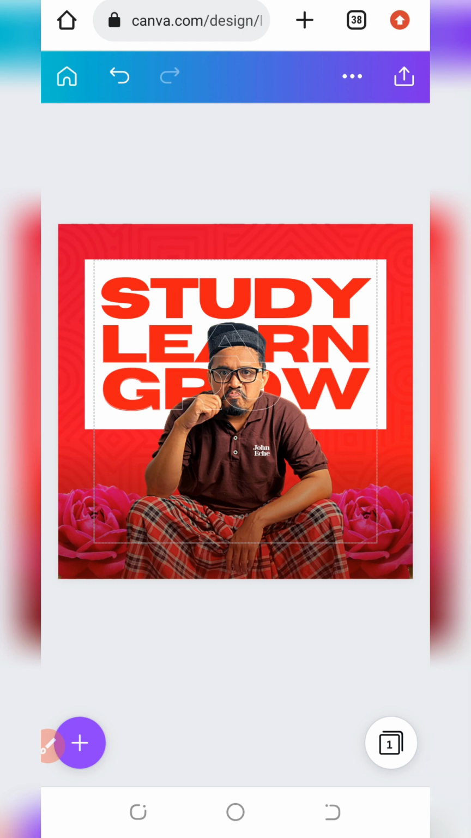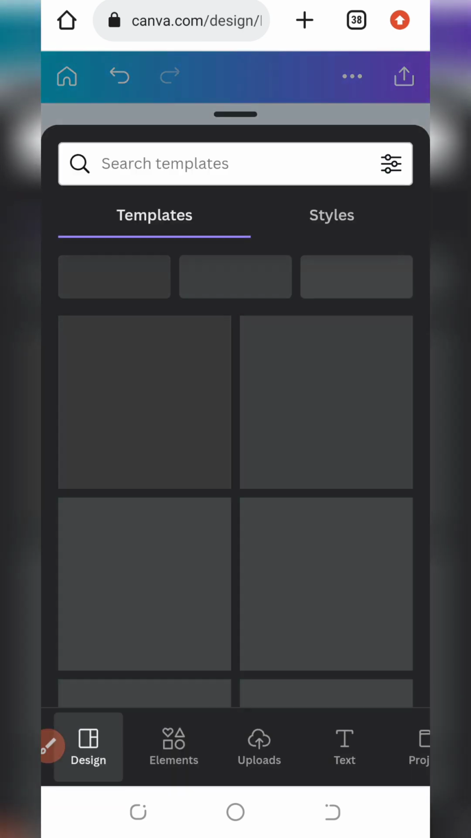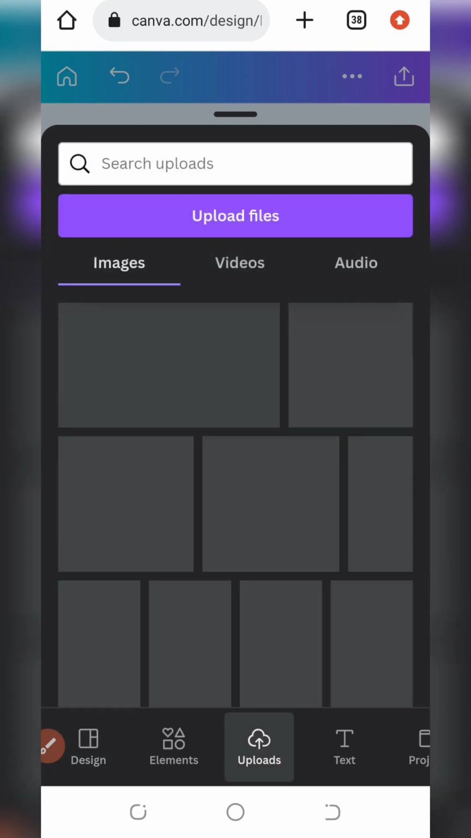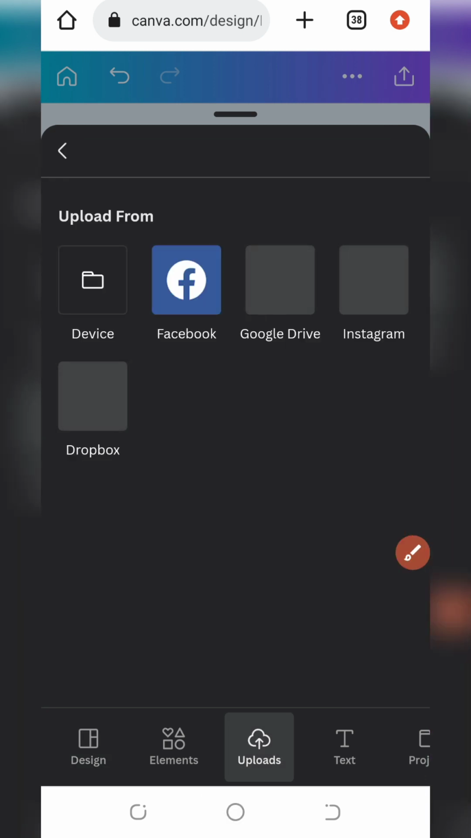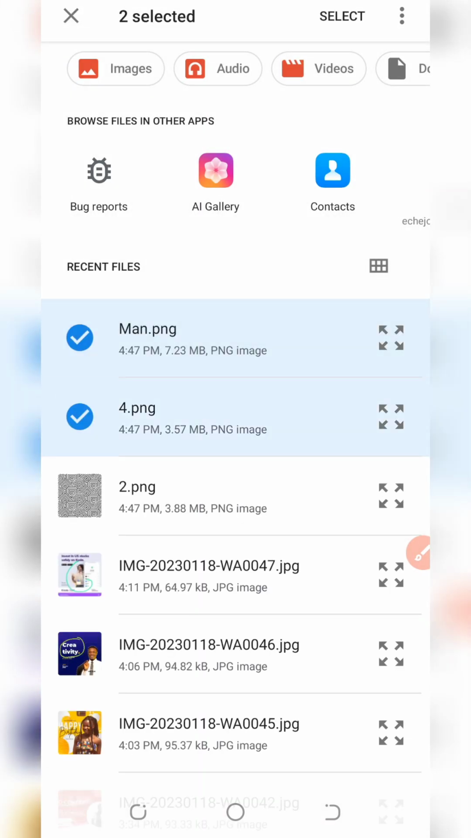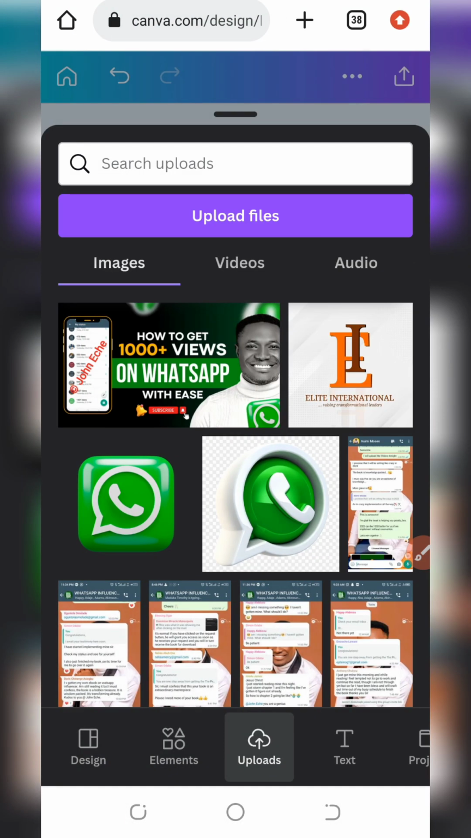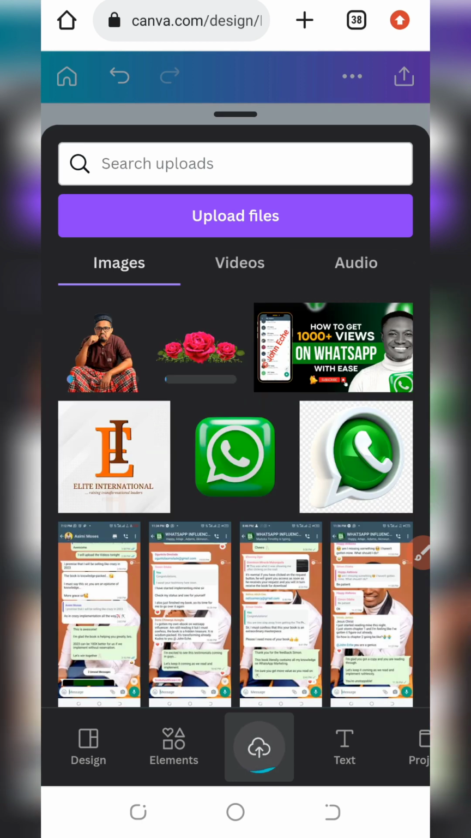All right, so assuming let me just open a fresh page. You know how to do all this, right? So assuming we have the fresh page, click on the plus button right here, go to uploads, click on upload files, go to device and files. I'm going to bring in all three elements I just downloaded: the man's image, the flower, and the background, the pattern. Click on select.